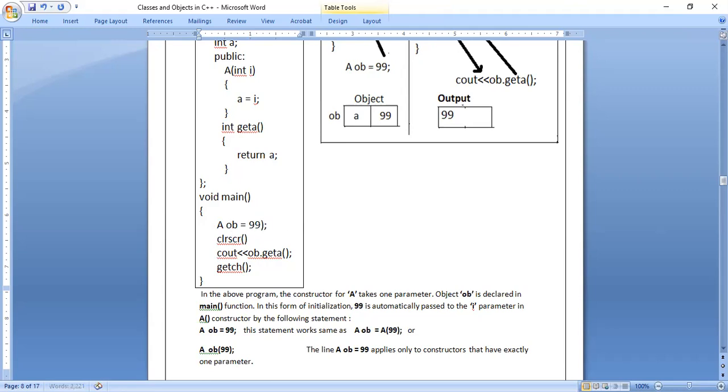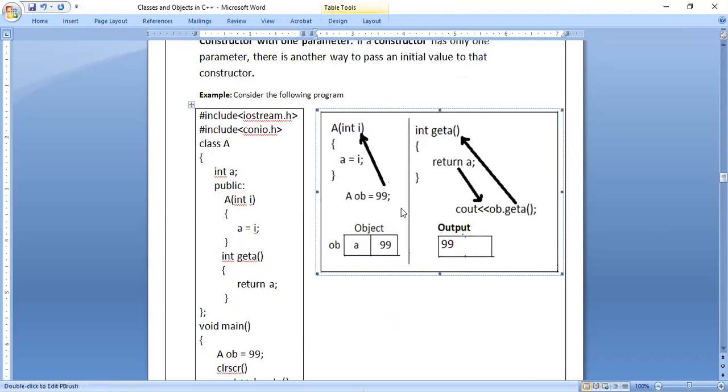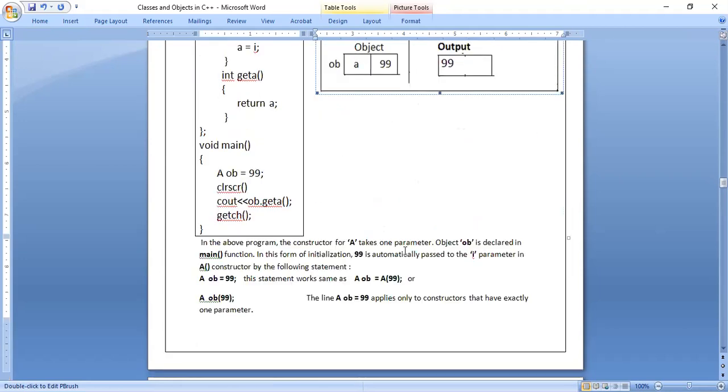Okay. So there are three methods. You can use the method they are telling, ob = 99, direct assignment here. So you look at this diagram. 99 will be copied to i, the value will be copied to a. So for object ob, for variable a, 99 is there. That is displayed as the output. ob.getA means the getA function is called, it will return the value. Looking at this arrow mark, the getA function is called, it returns the value back, and the value is displayed. So the output is 99. See, the output is very simple, but you should know how to write these statements, that's all.